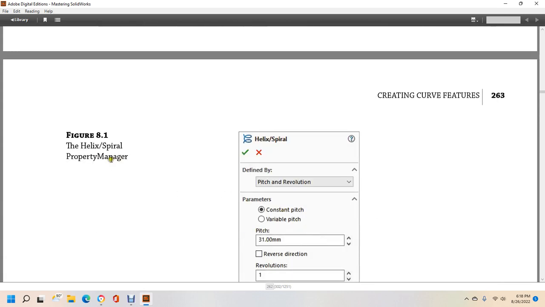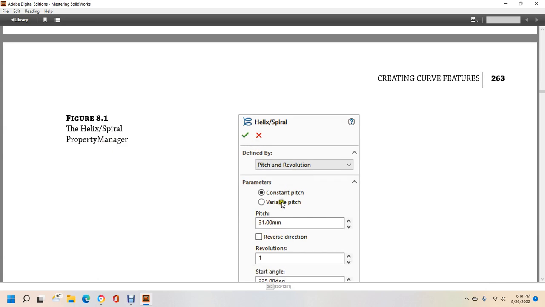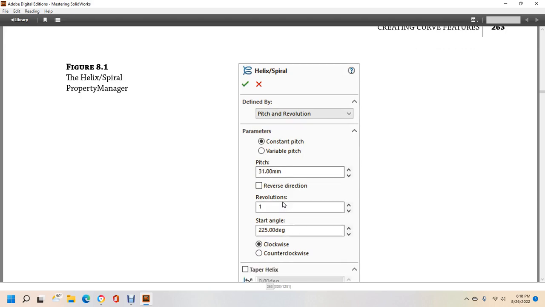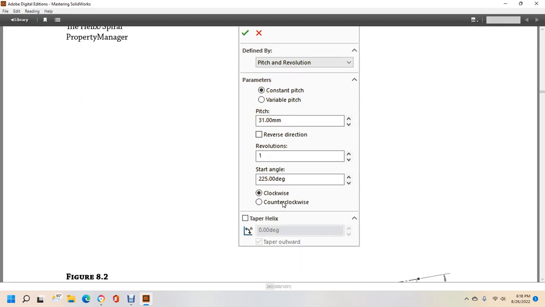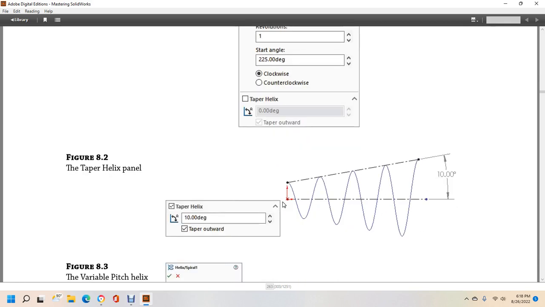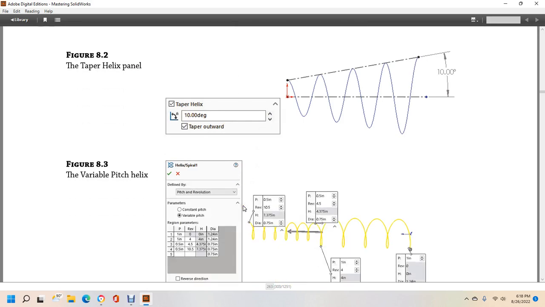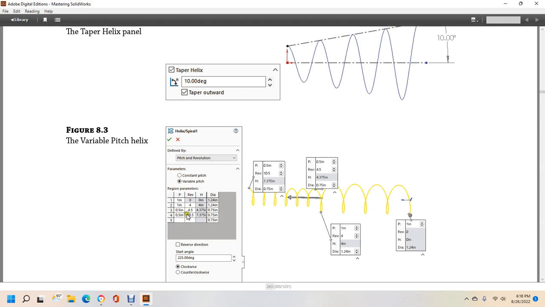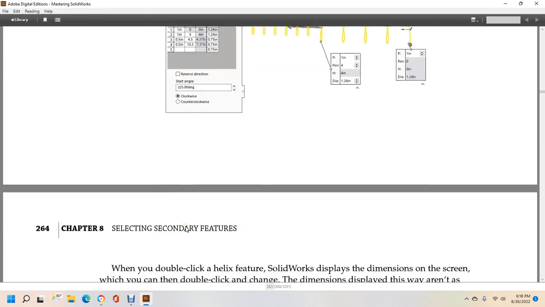Figure 8.1 shows the Helix/Spiral PropertyManager, with the helix/spiral symbol in the upper left corner, and the close and checkmark buttons. Define by pitch and revolution, with parameters: constant pitch, variable pitch, reverse direction, revolutions, start angle, counterclockwise or clockwise, and taper angle, taper outward. The variable pitch option is in the helix, under Helix/Spiral 1. Define by pitch and revolution, constant or variable pitch, with parameters such as height, diameter, reverse direction, start angle, counterclockwise, clockwise.